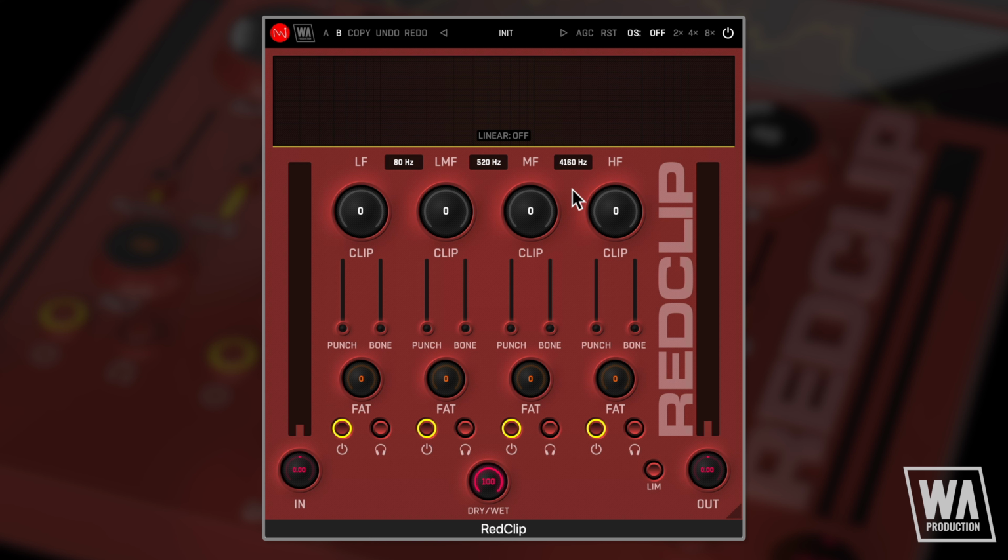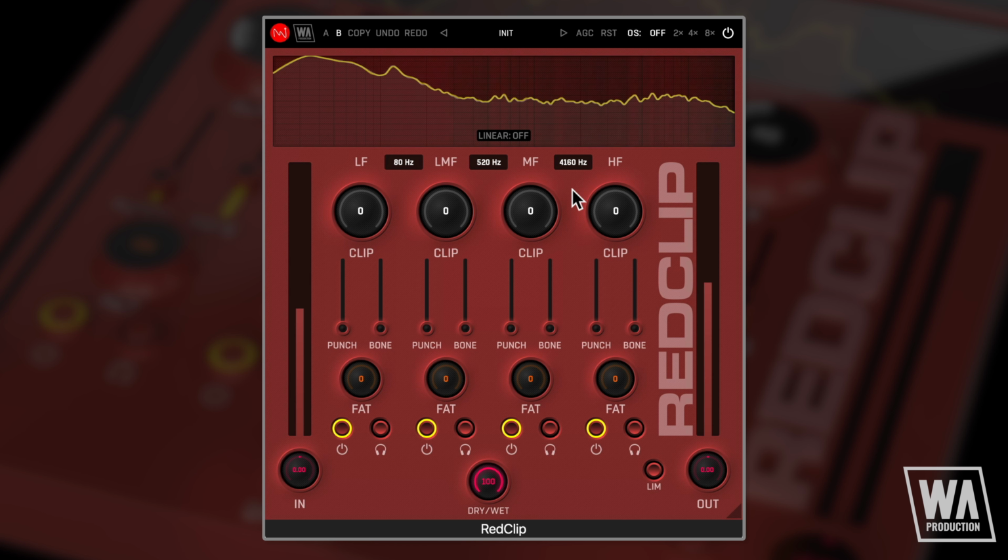Let's walk through the basic controls, showing how you can use the plugin's options to transform a sound. Here's a simple drum loop. But RedClip can be used on any type of audio.